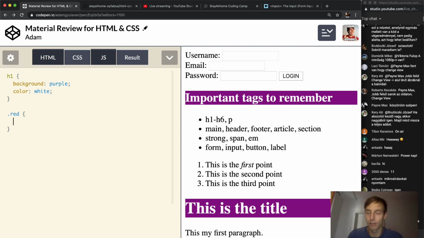So let's say that the color of the red classes should actually be red. And let's see what happens. As you can see, this line and this line turn red. So we are actually selecting and coloring those two lines. And we can do the same thing with the green, color green, and blue, color blue. And then we will have very nicely colored list items.